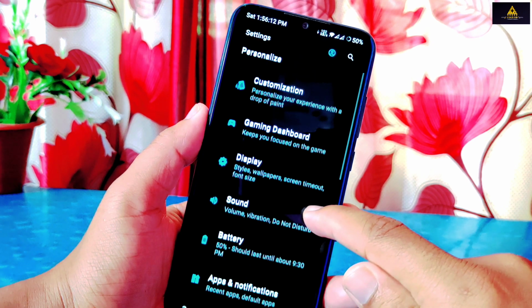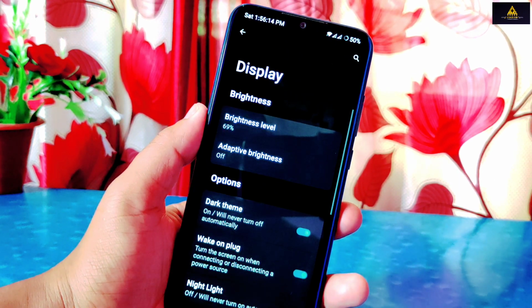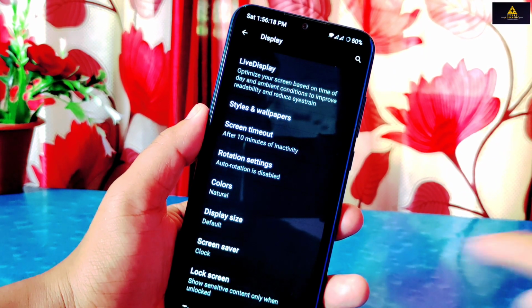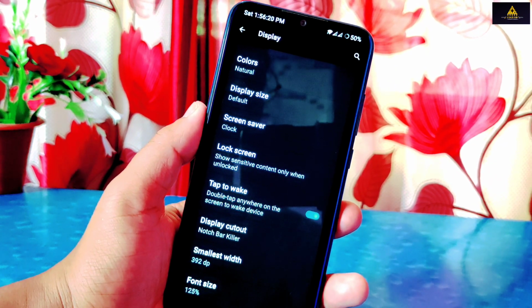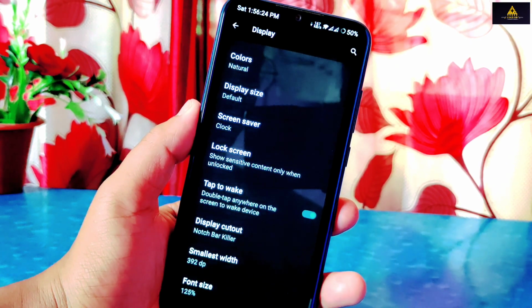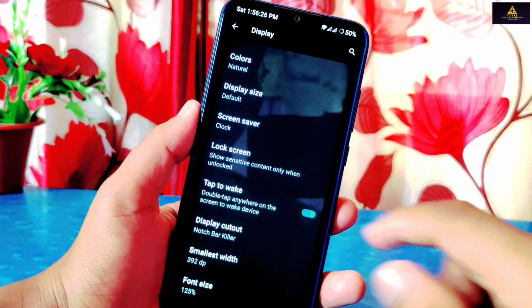And inside display settings there are the same features like dark theme, night light, wake up on plug, and this wake up on plug will turn on the screen when connecting or disconnecting a power source. And some other features like styles and wallpaper, screen timeout, colors, rotation setting, etc.